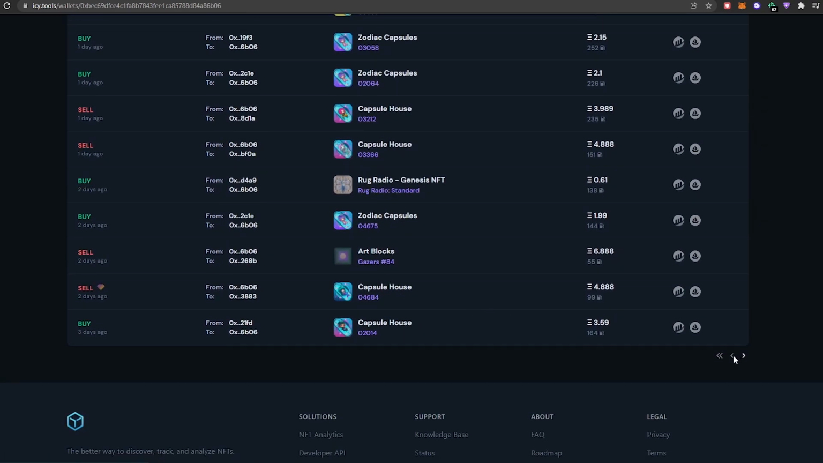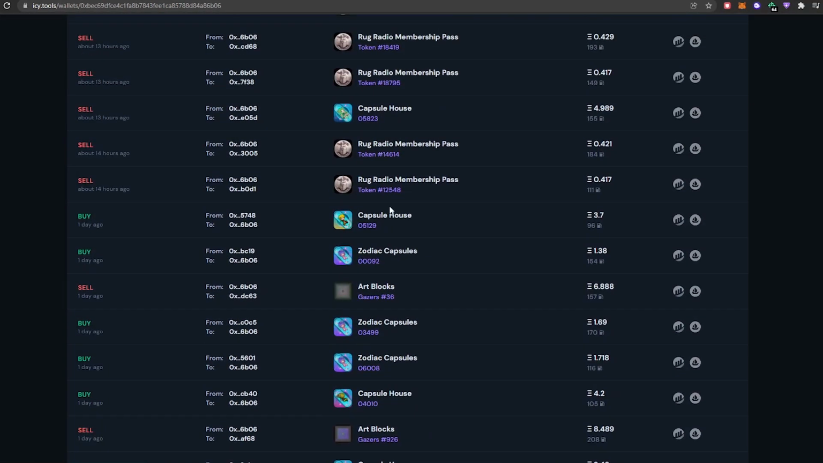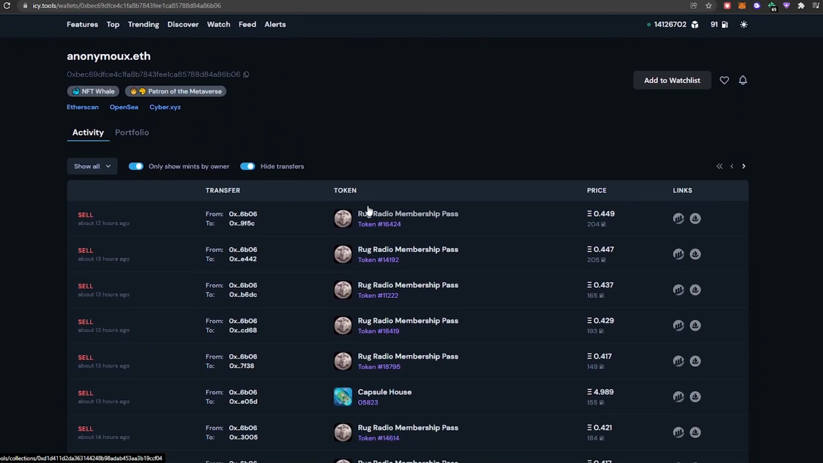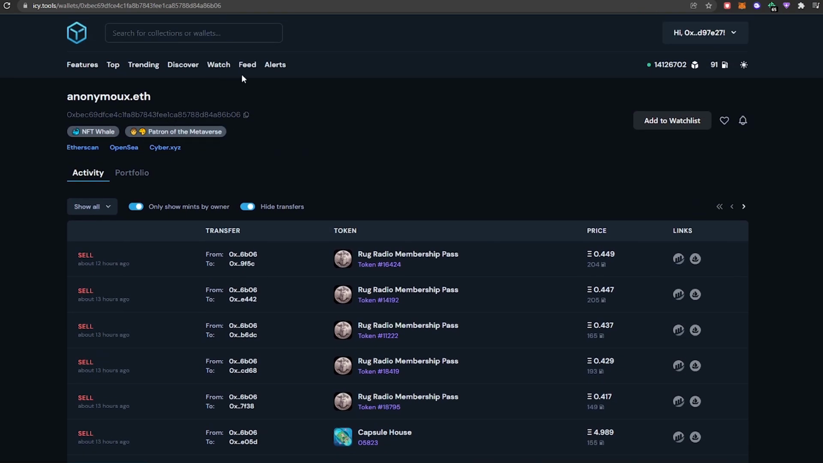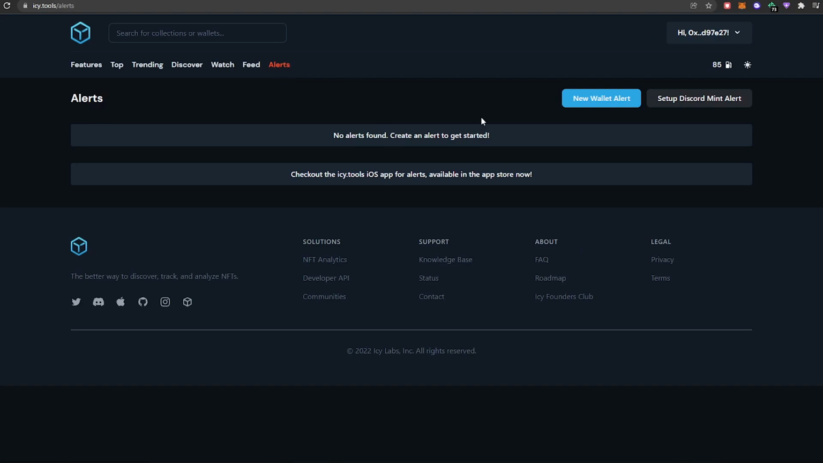Obviously, these whales will buy and sell lots of NFTs. They have a lot of Ethereum behind them. So if you have a lower budget, obviously it's not going to be very easy. But who's to say that you have to buy 20 or 30 of these NFTs? You just buy one. So you can then add this wallet to your watch list, and you can even set up alerts for when they mint or when they buy NFTs and even sell.